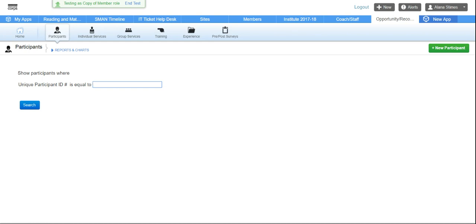In this module, we're going to learn how to enter participants into QuickBase. So what you're going to want to do is make sure that you've gotten your account set up to use QuickBase. An email should have been sent to your work email address, and you need to follow the instructions in that email in order to set up your own username and password.